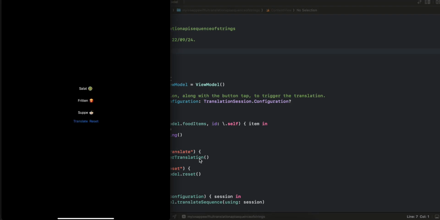As you can see, I have three strings which are in German, and if I click on translate, here you can see it has converted them into English. Now, I am specifying the languages from which to which we want to convert, but there is also one machine learning model which it has to download.